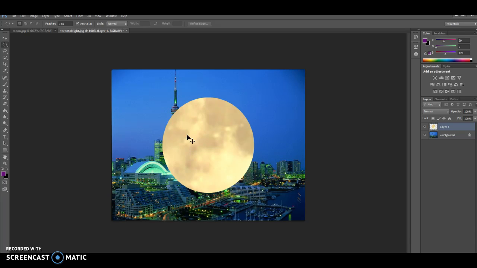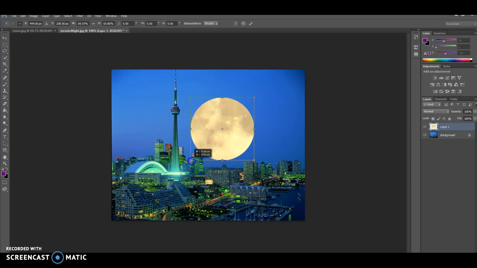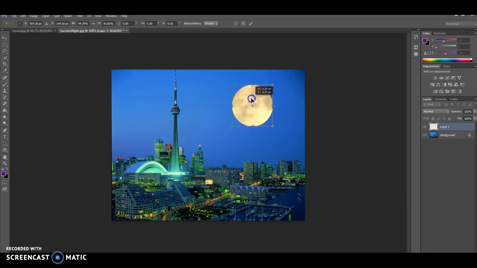To do this, I'm going to hold down Control T, Command T for using a Mac, and then I'm going to simply resize my moon, and I'm going to make it a bit smaller. I think that's an okay size, and I'm also going to reposition it to there.